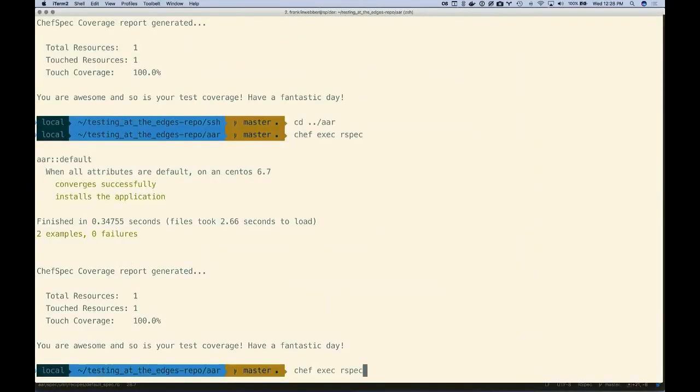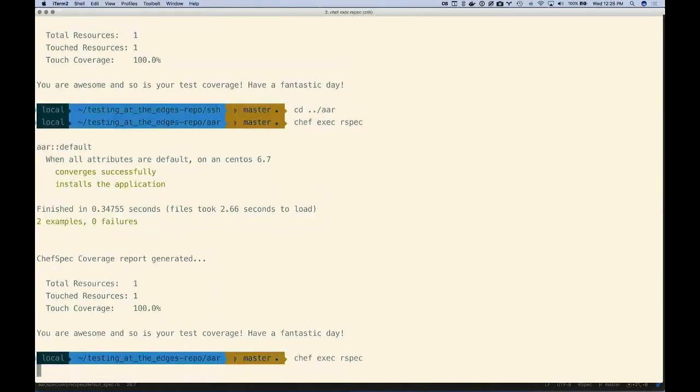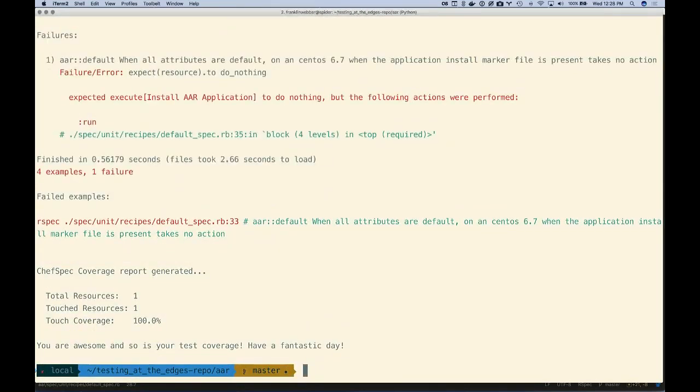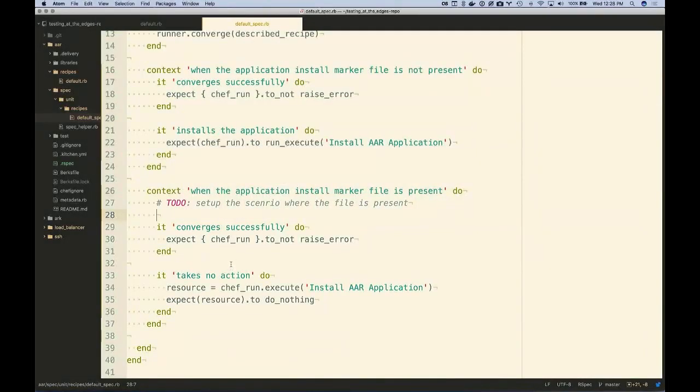All right, so I'm going to move into the cookbook like this, and I'm going to execute the test again. I believe I'm going to see a failure here as my expectations should fail. Right, so in this case, I expected it to not take action, to do nothing, and of course it didn't. It actually ran because the file does not exist.